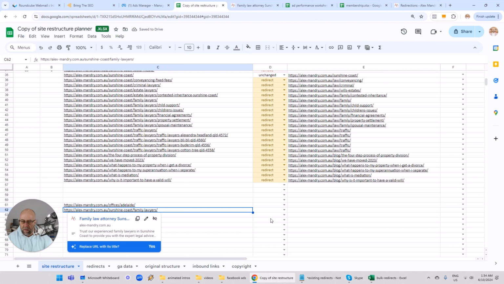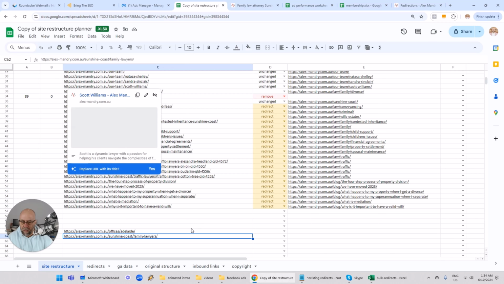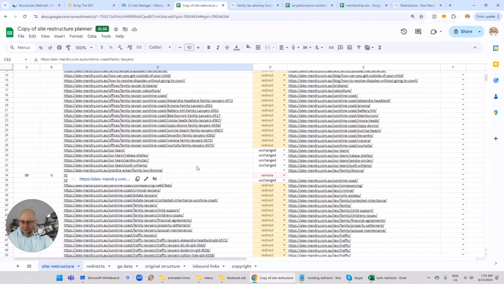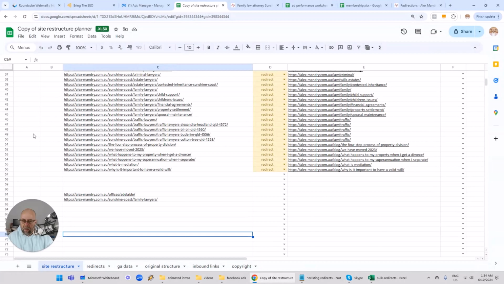But this other one, Sunshine Coast Family Law. I'm just double checking here to make sure that I haven't accidentally pulled it out. So it's Sunshine Coast Family Lawyers. Okay, so I've already got both of those in there already. So I should be covered in that regard.